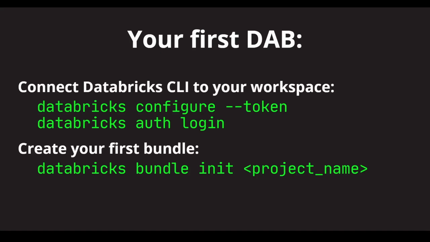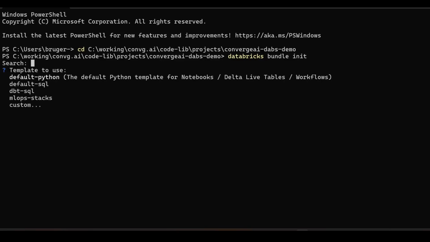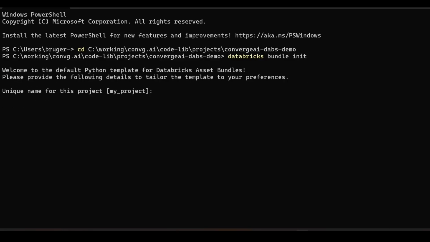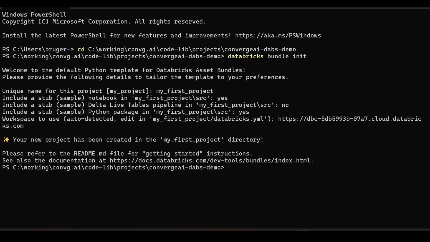Now we will head on to create our first Databricks bundle using the databricks bundle init command. Head to Windows PowerShell. Choose the folder where you want to create your projects, run the databricks bundle init command. This will ask you a couple of questions that we will answer. Choose the default Python template. In this case, you can choose what you prefer, and I will give my project a unique name, my first project, and I will include a couple of stubs in my project.